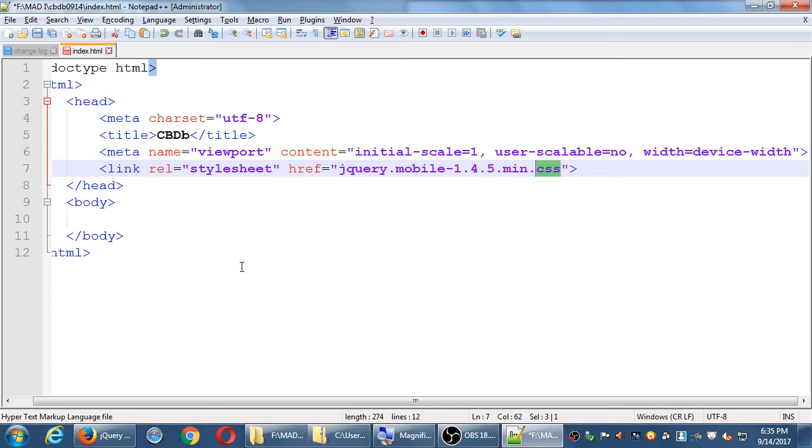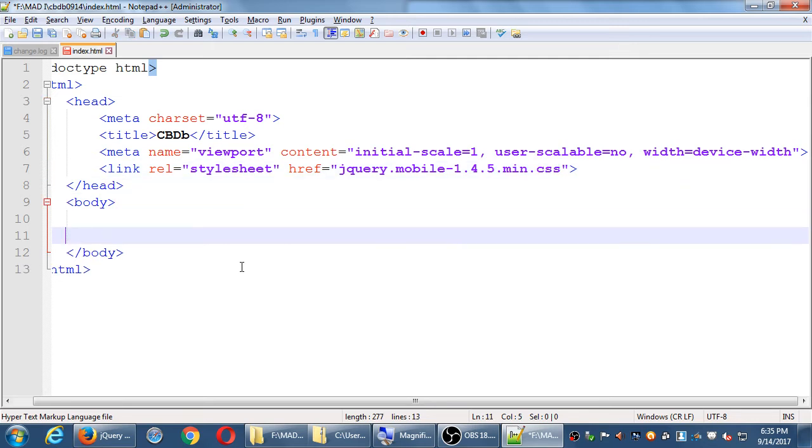Then we need to add the links to the jQuery libraries. So in body, before the end of body, we'll add a script. That one's got a pair. Link does not have a pair, but it has an src, a source. And that one is simply also the name of the file, .min.js.